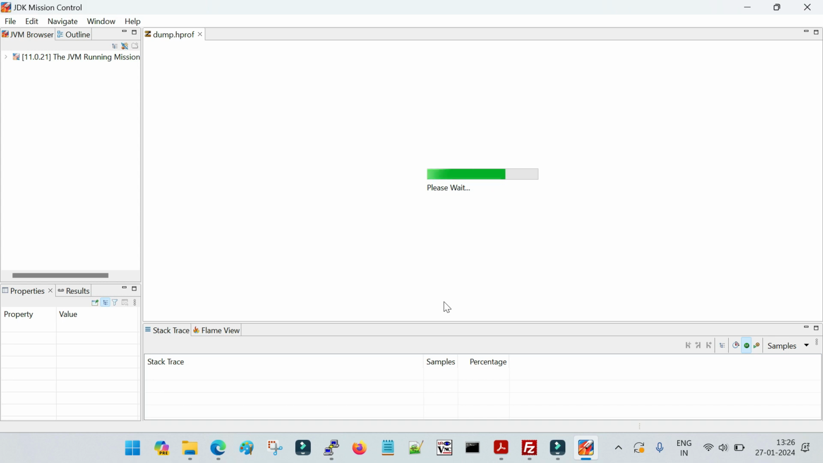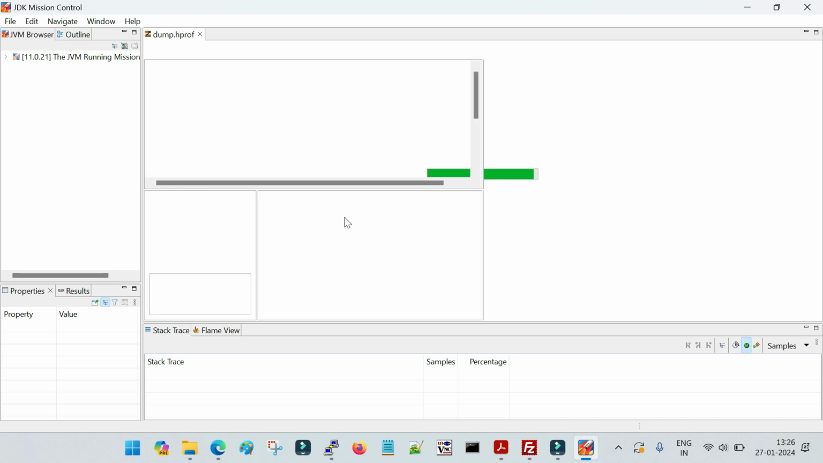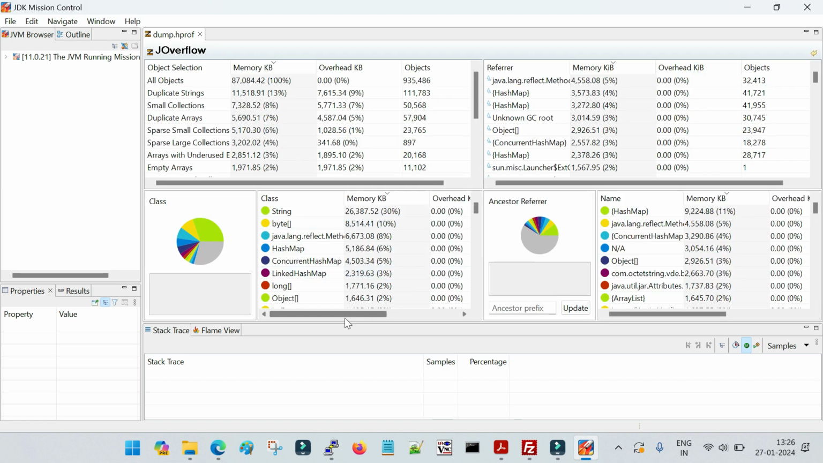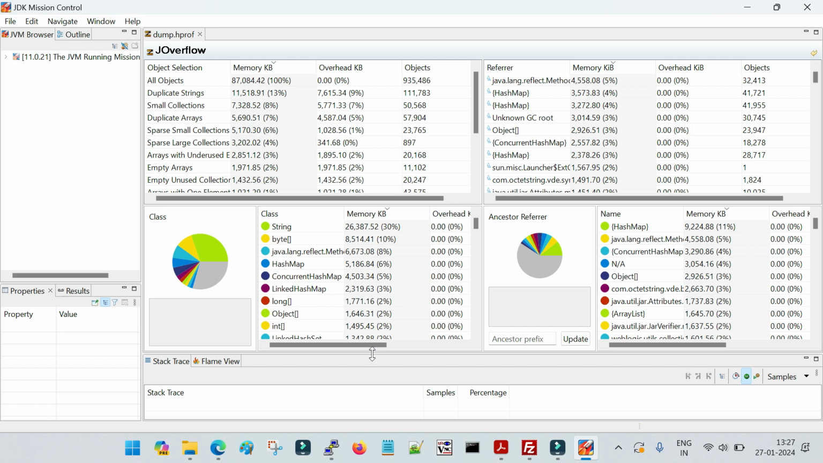If the heap dump is very large, it will take a lot of time to load in your JCMD tool, because it reads and interprets the complete heap dump. Now you can see there are a lot of sections that you have to analyze with the help of this tool.